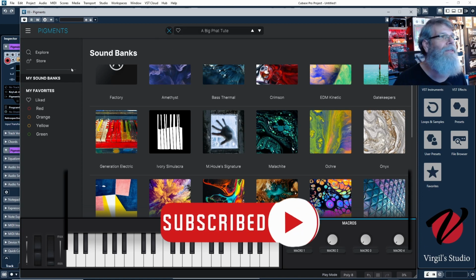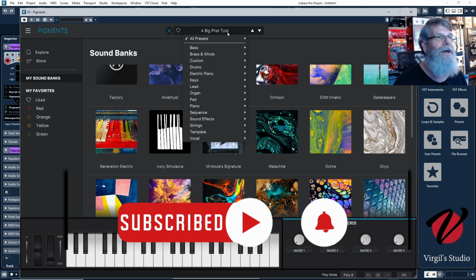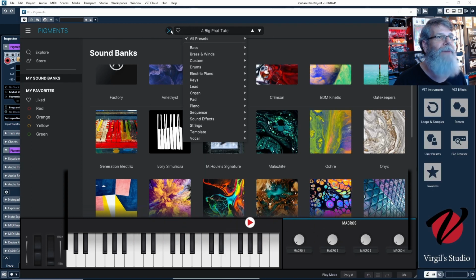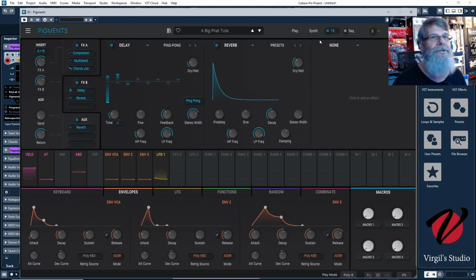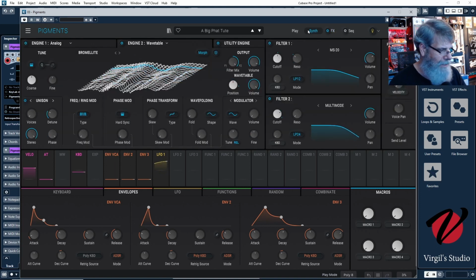So we're back at the big fat toot. That is just a, I don't know, man. This is just such a cool little synth I think we put together here. What do you guys think?